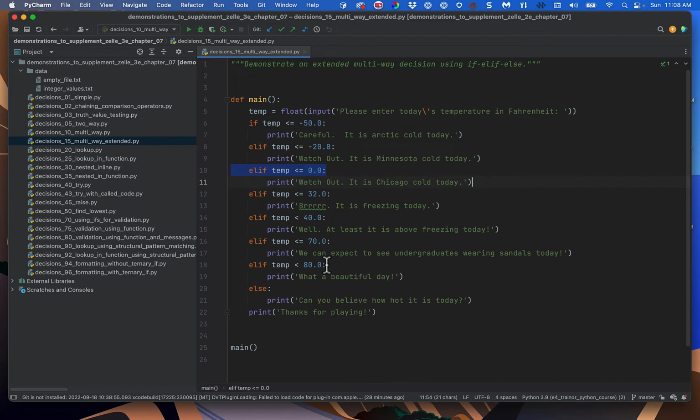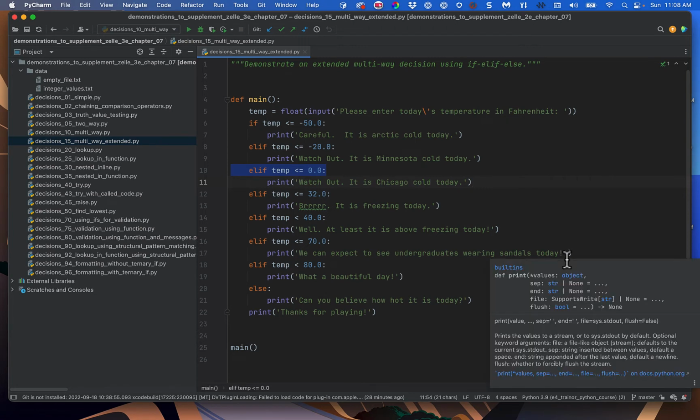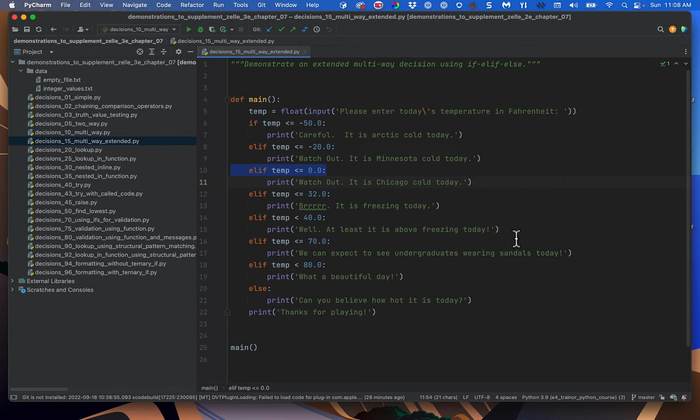Less than or equal to 70, we can expect to see the undergraduates wearing sandals today. And then less than 80, what a beautiful day. And I want to emphasize, only one of these things is going to be true. As soon as we get a match, we do the activity, we execute the associated code block. Here, each code block is a single statement, and then we leave. So these subsequent tests are never run.